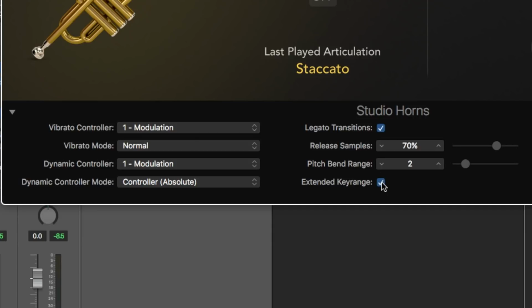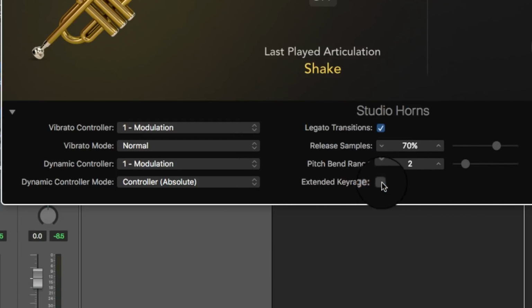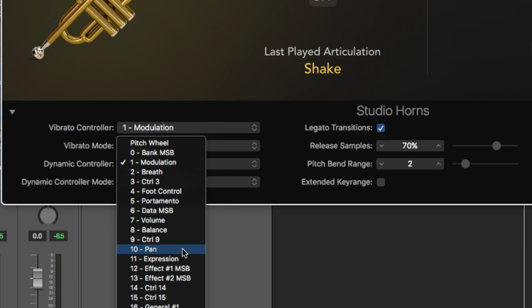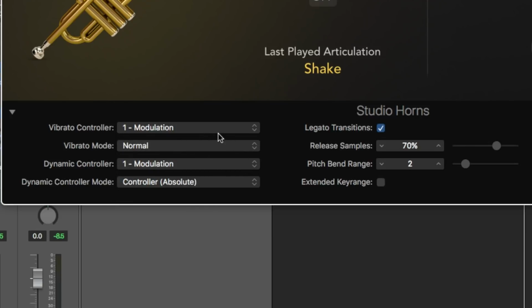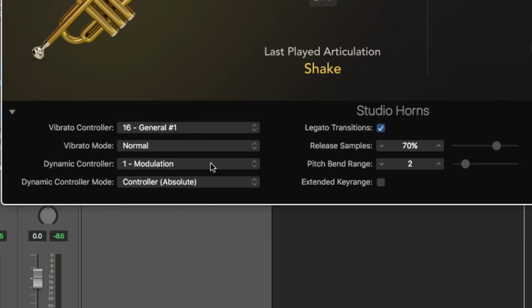If, however, you want to have access to the entire keyboard, you can do that by ticking on the extended key range box. I also like the fact you can independently change the vibrato and dynamics channel controls. This allows you to independently adjust both elements of the instrument, giving far greater control over the live feel of the plugin. You could, for example, set the vibrato to MIDI channel 16 and leave the dynamic controller set to the mod wheel. Now I can independently change the level of vibrato separate to the dynamics level.